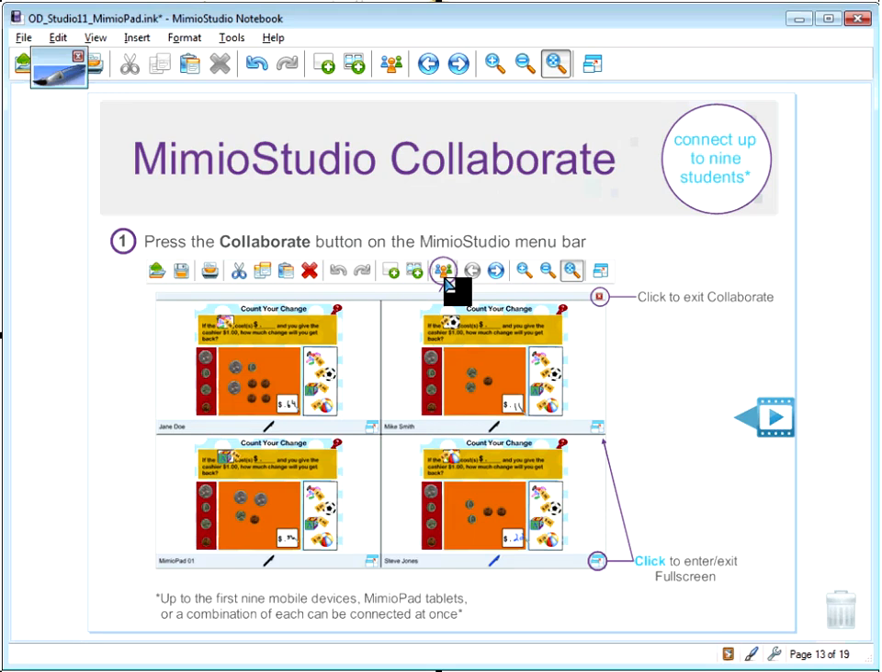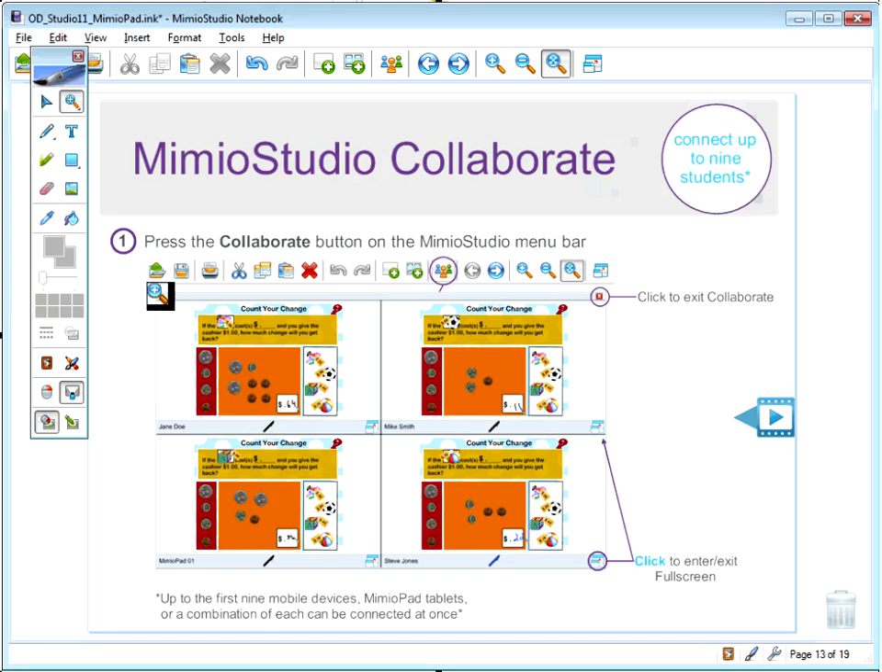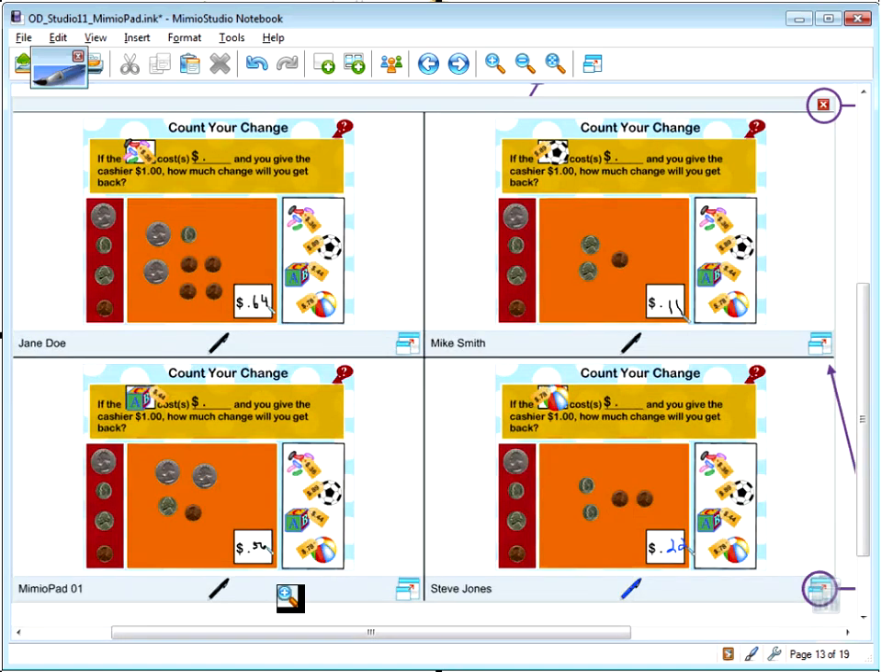So if you do have a class set of students with mobile devices or MimioPads or combinations, once they're all connected, you are going to, on the top ribbon bar, so this is something new within Studio 11, you can actually push out interactive activities out to your students, their mobile devices, or for them to be able to manipulate those through the MimioPad by pressing this collaborate icon. So when you press that icon, every device that's connected is going to get their own independent screen, and that's what we are seeing right here. Let me zoom in on this. So every screen that's represented has a name attached to it.